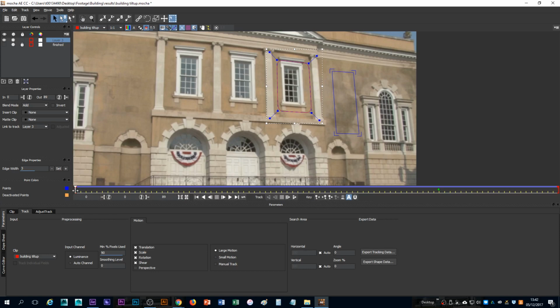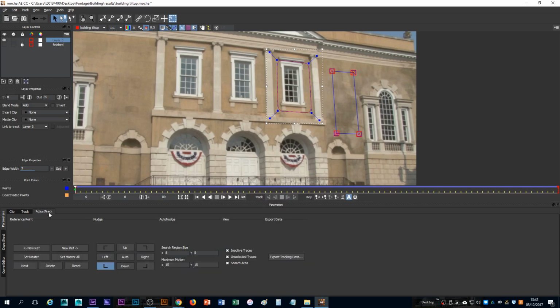Okay, so what you do from here on in, once you've got your track done, to make it easiest, is put the playhead at the start, just so you start in the first frame and work forwards, and click the Adjust Track tab. Now, what that gives you is reference points, the ability to nudge them around, and then export your data when you're done. What you'll see when you go into the Adjust Track is you get these red boxes with X's from the get-go, before you do anything. These are your master reference points, and this is where you tell After Effects where you want to take information from.